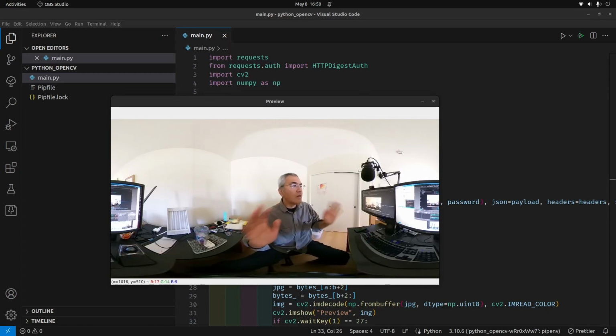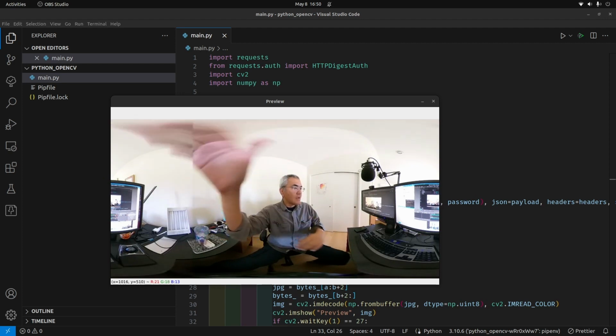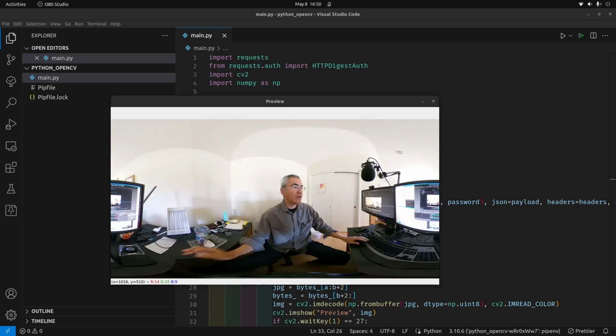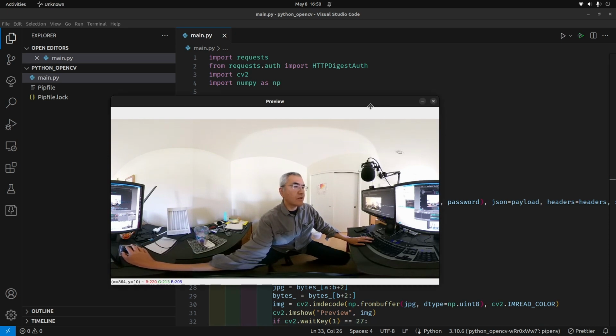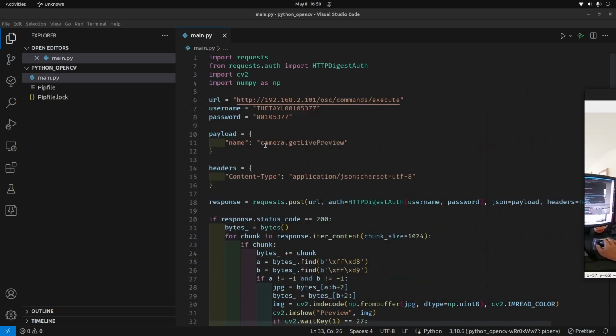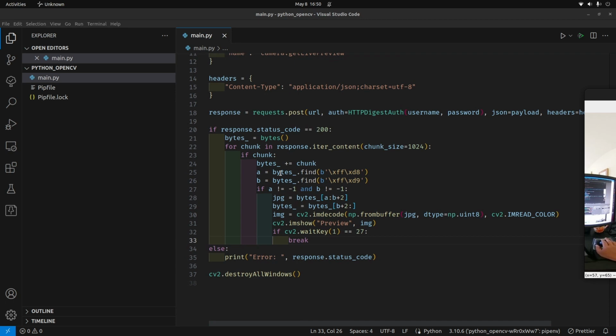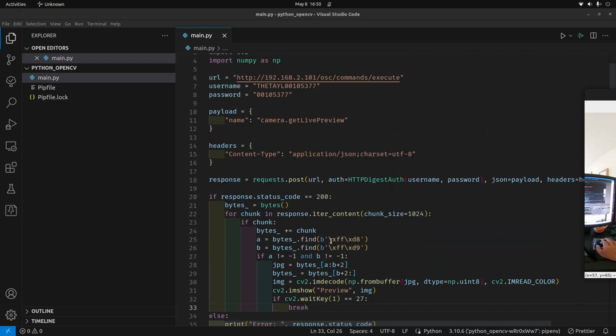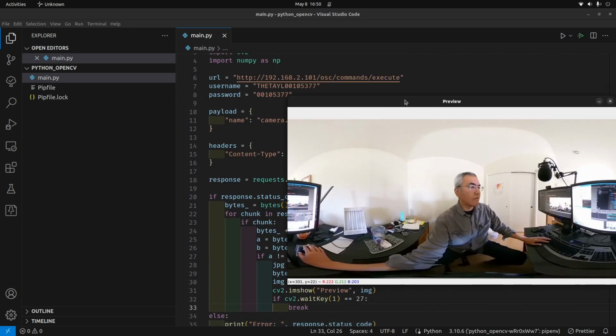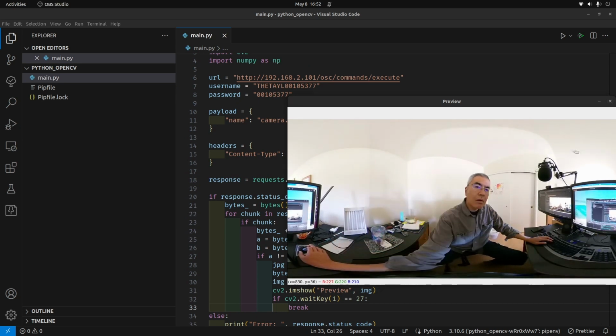This is a live stream from a RICOH THETA V. It's using motionjpeg and it's using Wi-Fi in client mode. This is using Python and OpenCV. It's from Bob Catcher. It's very short. It's only 37 lines here, and you can get a very nice stream here.